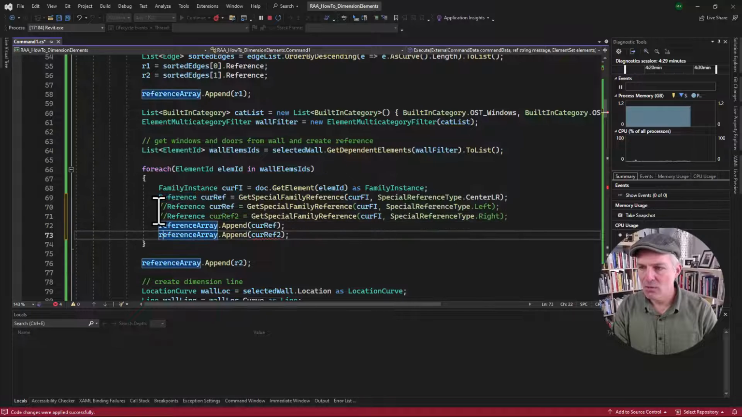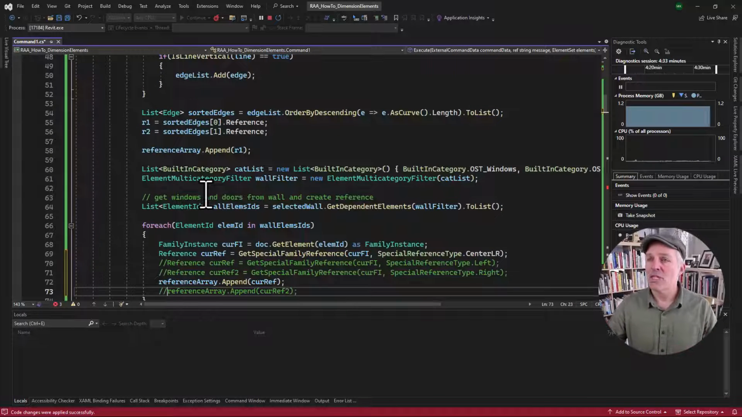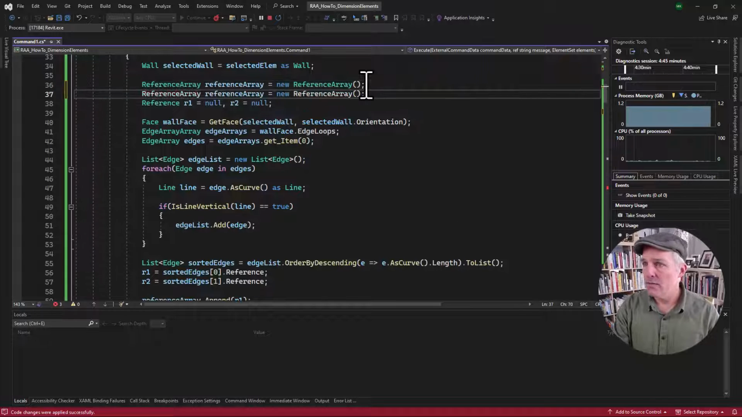Comment that out, and then we'll comment out that one. Okay, so to do an overall dimension, in addition to dimensioning all the openings, I'm going to add another reference array. So let's copy this, and you'll see we can accomplish this with very little changes to our code. All of the pieces are in place. We just have to add some additional elements here.